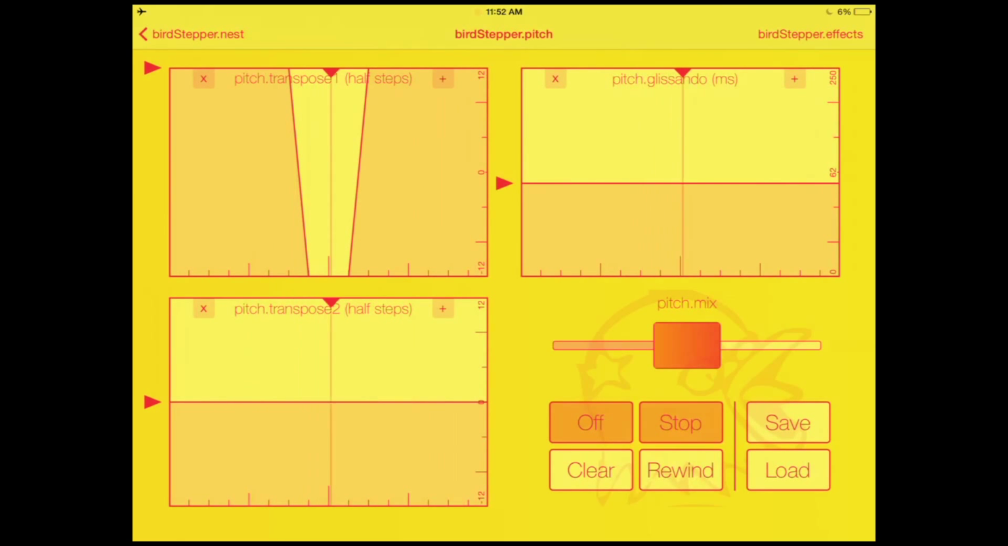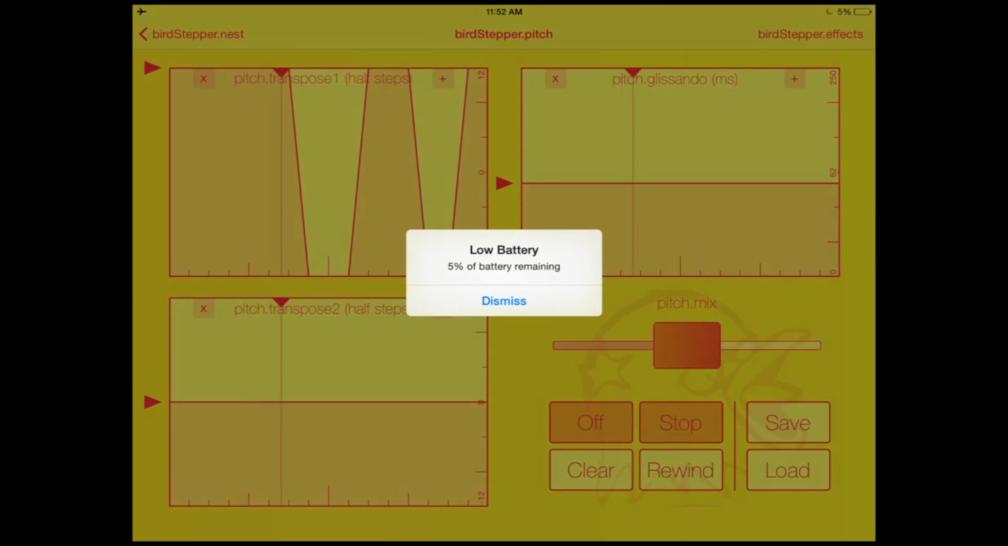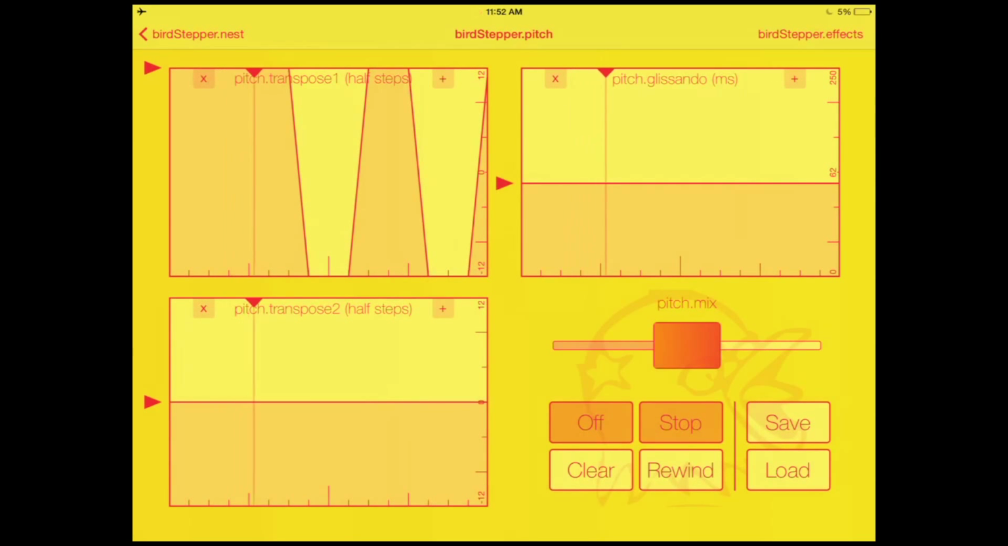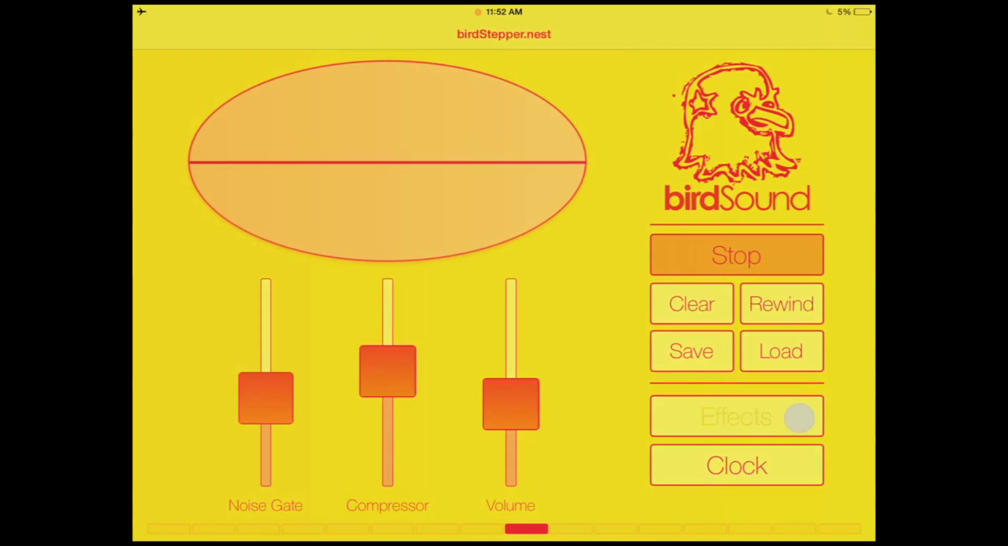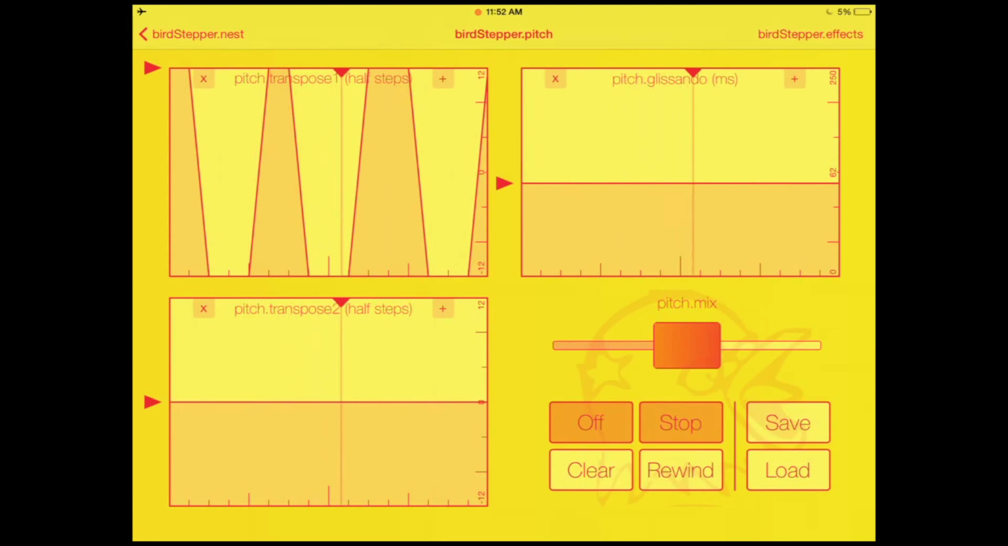And let's make that kind of a repeating pattern. So we'll be transposing up an octave. We'll be up an octave here, down an octave there, and up here, and so on. Let's do something similar down here in pitch transpose 2. Just kind of throw some general gyrations in there.